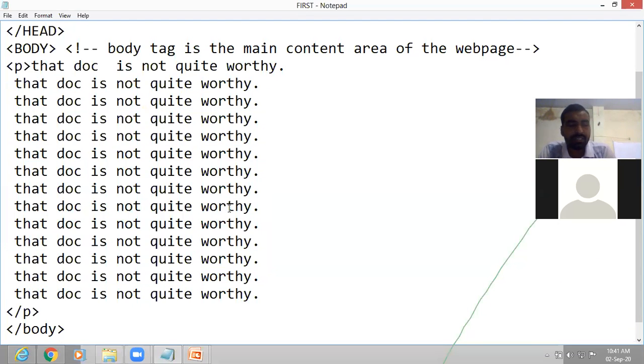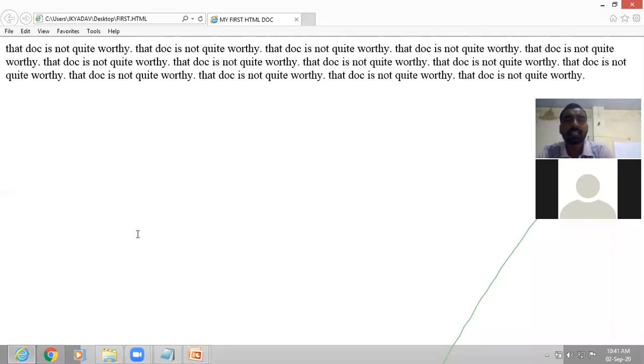So now let us save it and execute. Press the F5 key and you can see the result. Here you can see, this is the result, this is the output. So this way we can make a paragraph to show in our web page. We can make a block of text or a paragraph of text to show in the web page.